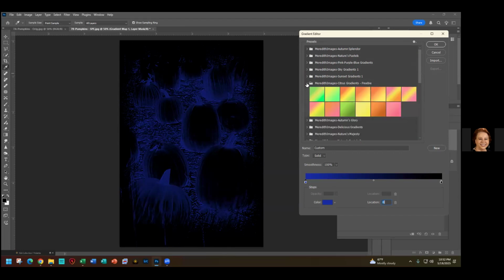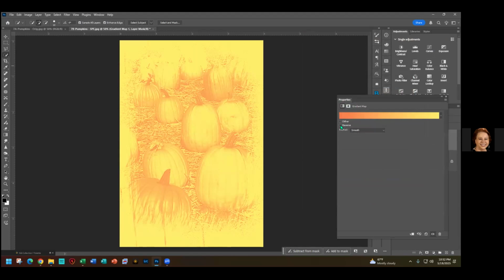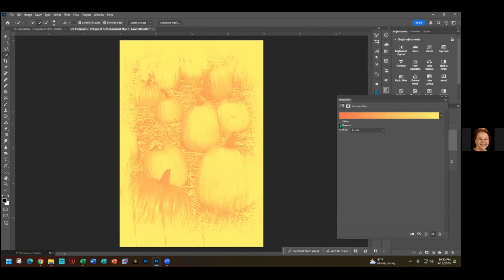Let's go to our citrus gradients, and I'm going to use my orange splash. Citrus orange splash. We hover over it. It should tell us the name, or we can click on it. That's what I want, orange lemon. Okay, we're going to say okay, and then we're going to reverse it. I don't think I want to reverse it. I'm going to lighten those yellows though. I like the orange here. So we're going to play with this one.